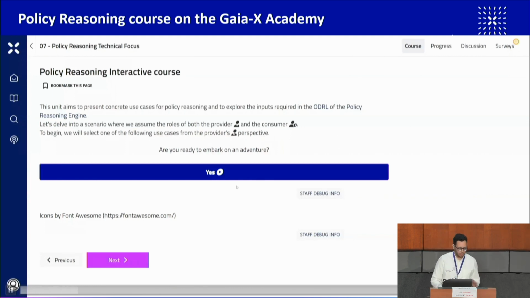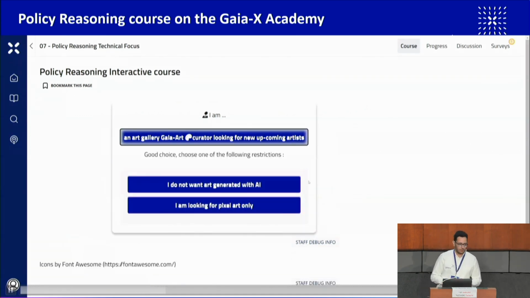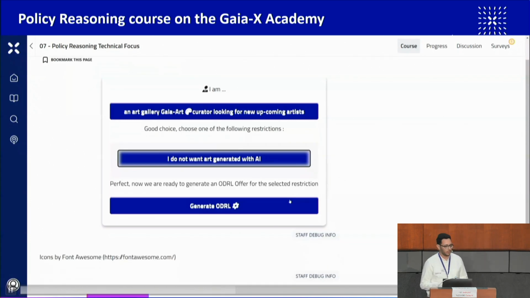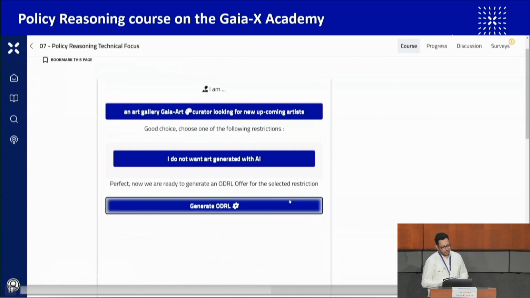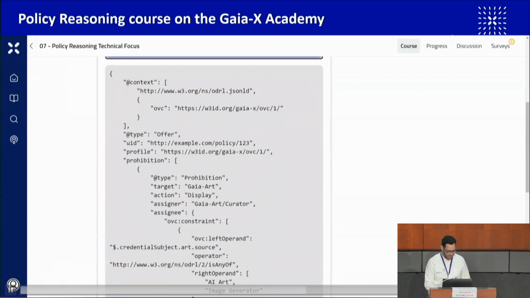So same thing. Let's go back into an adventure again and choose another case, just for the sake of example, like I said. So here we choose, for example, the art gallery, where as the provider we'll be the art gallery, and the restriction is that we do not want any art generated with AI. Quite a lot of buzzwords, but here we can generate the ODRL.